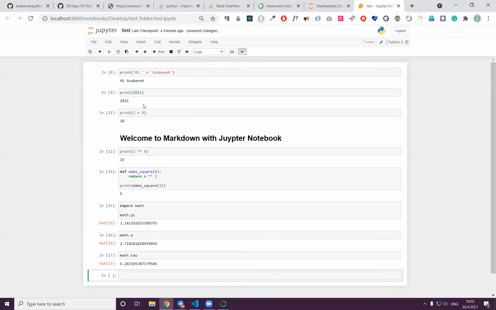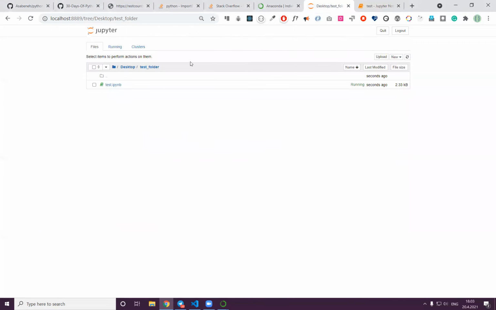So now you know how to use the Jupyter Notebook. Is that easy to use? Yeah. Kind of, quite.